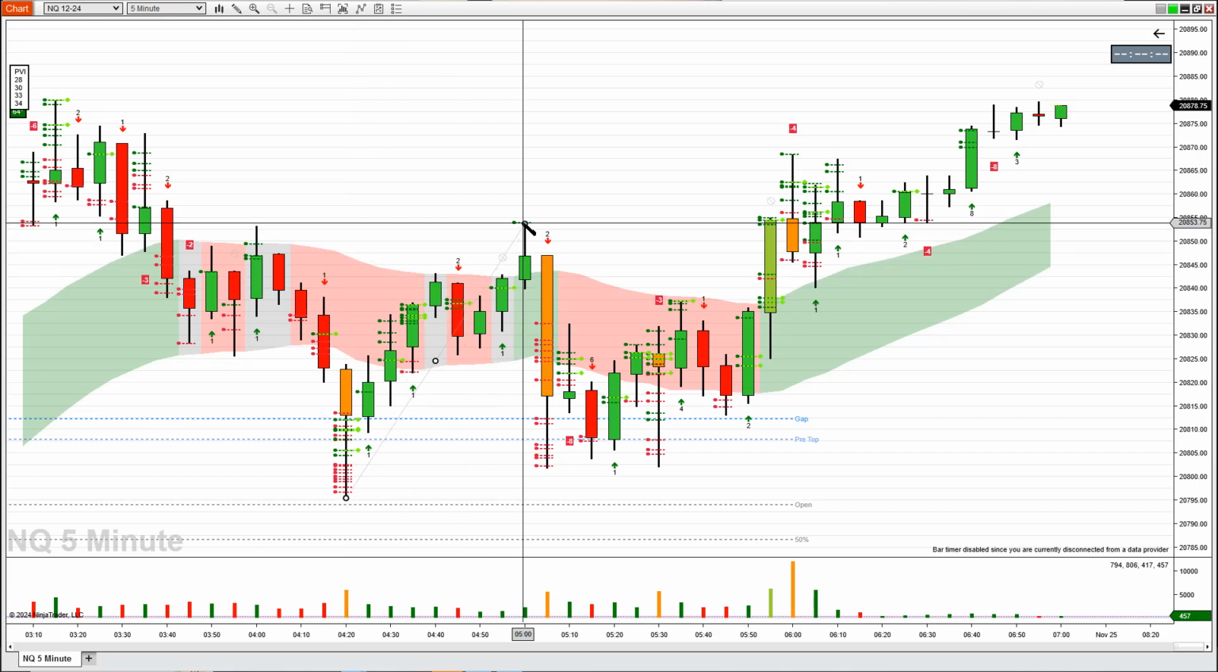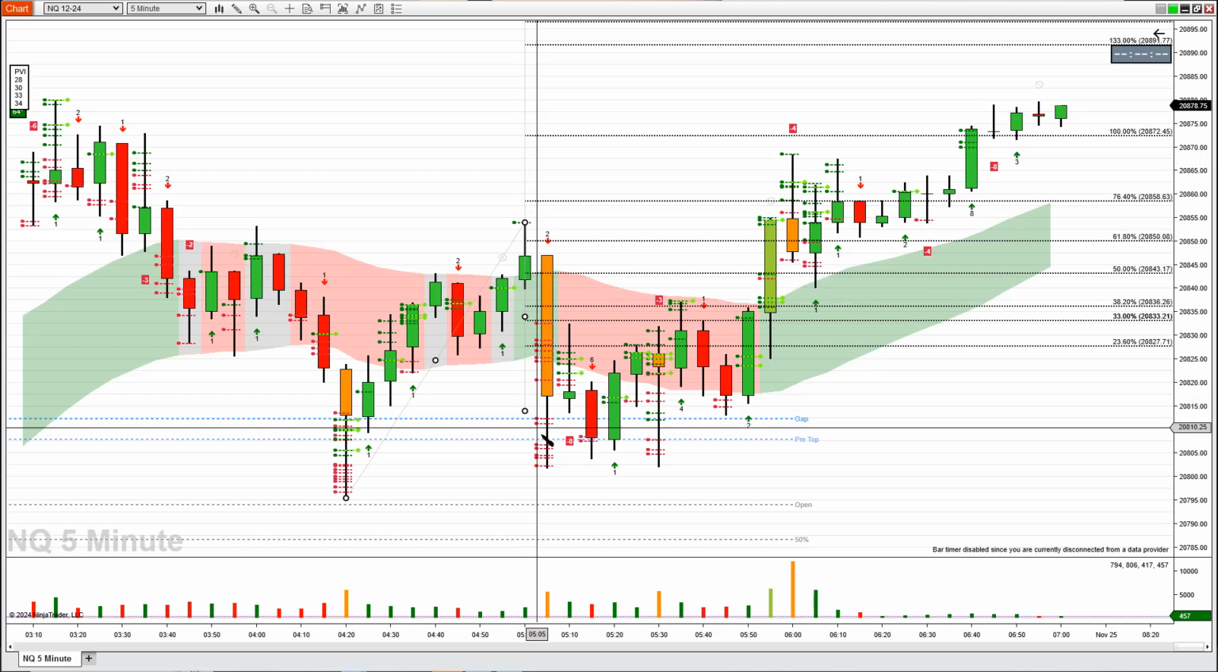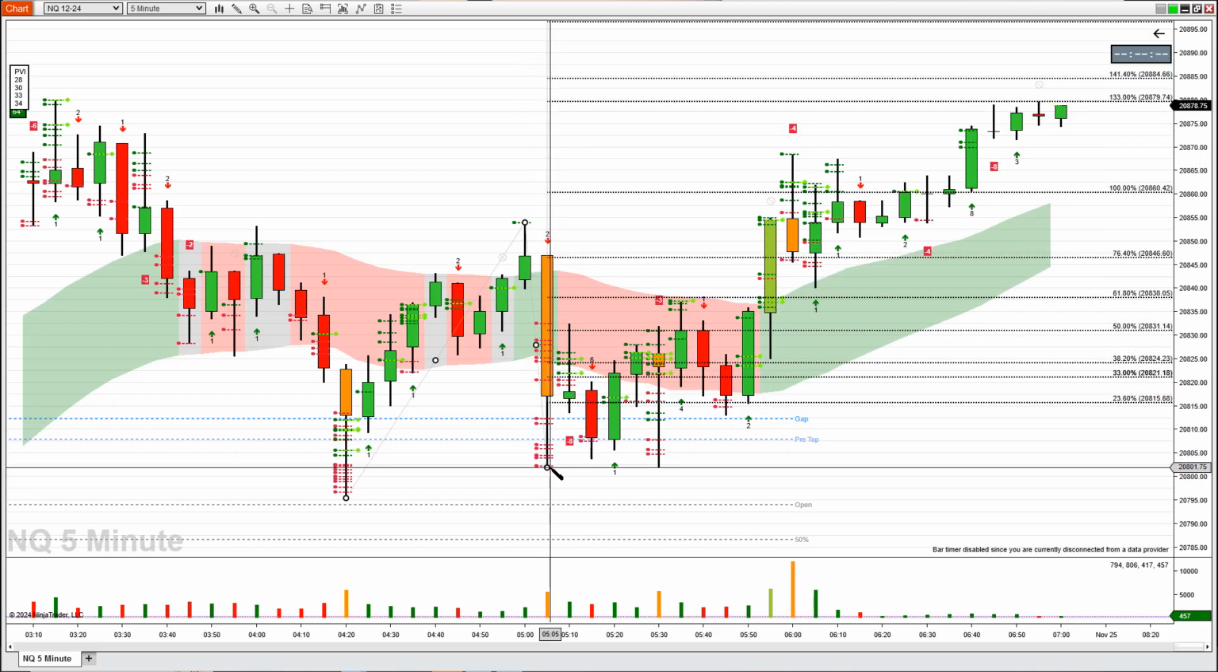Now, as there's a lot of different opinions out there in the world regarding Fibonacci, guys and girls, may I suggest it's the 141.4 fib extension that is the correct number as opposed to the 144. We'll get into that in a little more detail a little later on.